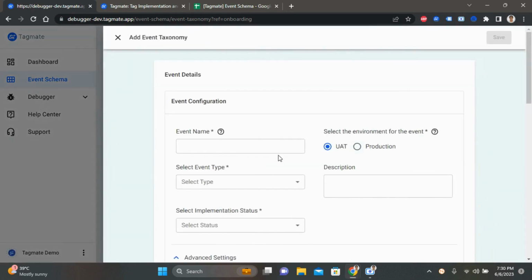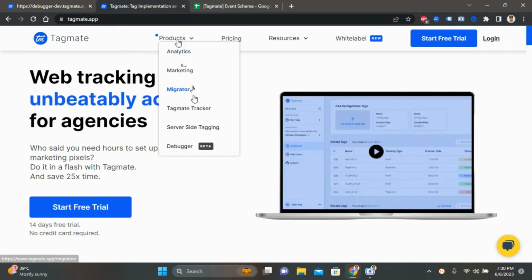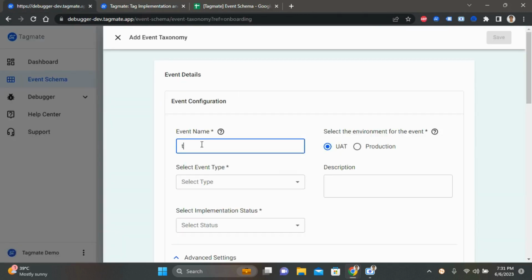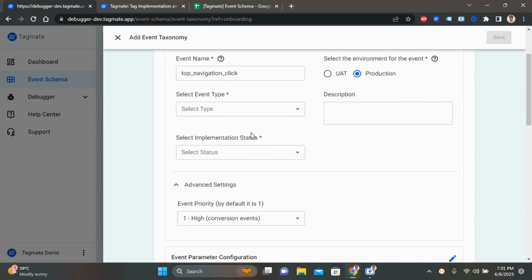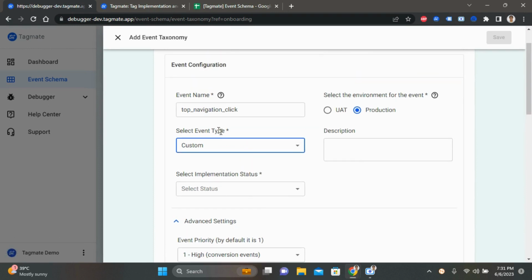Under event taxonomy, like I mentioned, I want to track the user interactions who click on the navigation menu or the L2 navigation menu options. So I will write top_navigation_click. This event is already in production. This is a custom event because it's a click event that the user will perform.